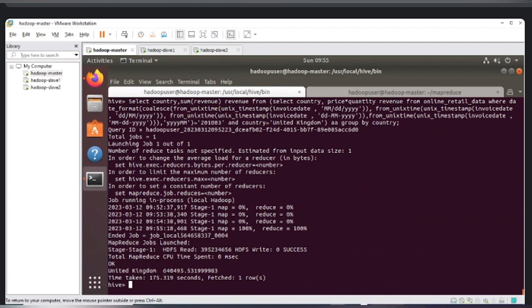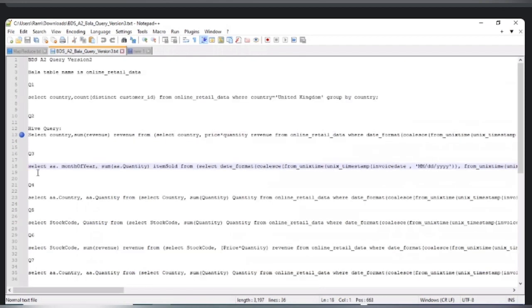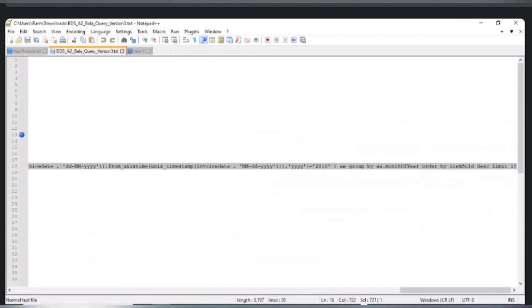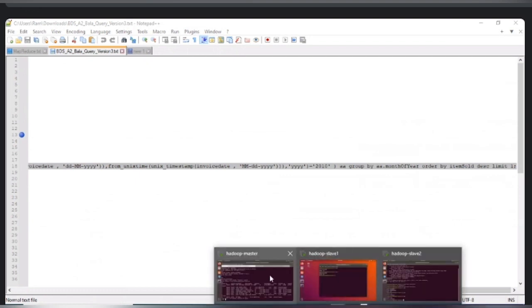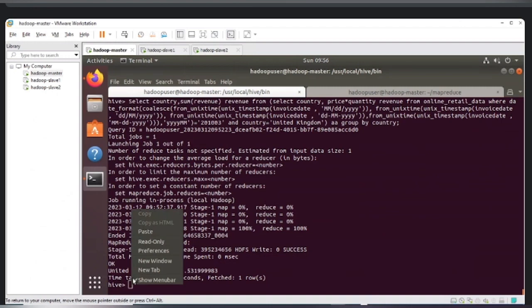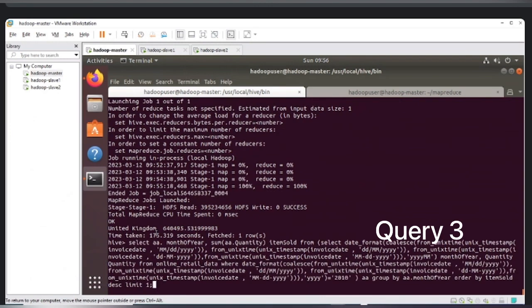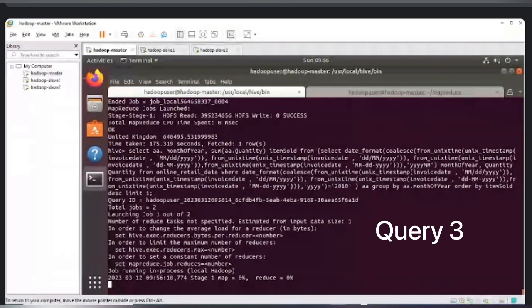Shiva, can you please read the third question? Yeah, the third question is the month of 2010 in which the maximum number of items were sold. So let me run that. This is the query for question number 3. Here we have 4 different date formats. We have considered all the date formats and then merged them in our result.